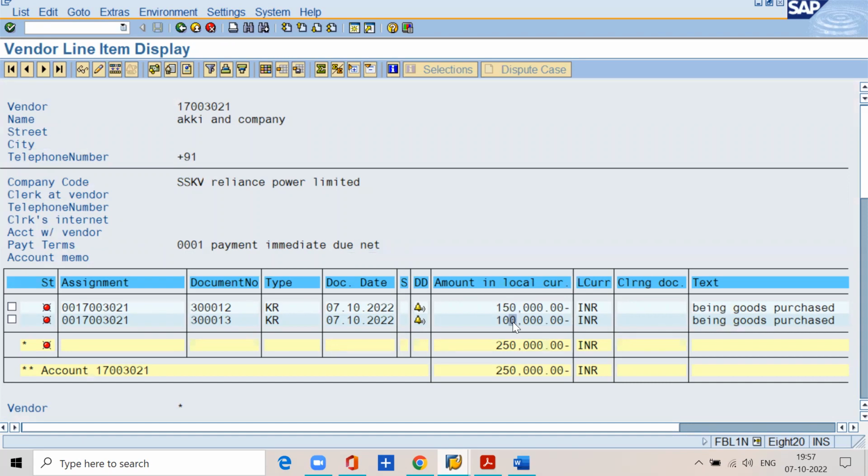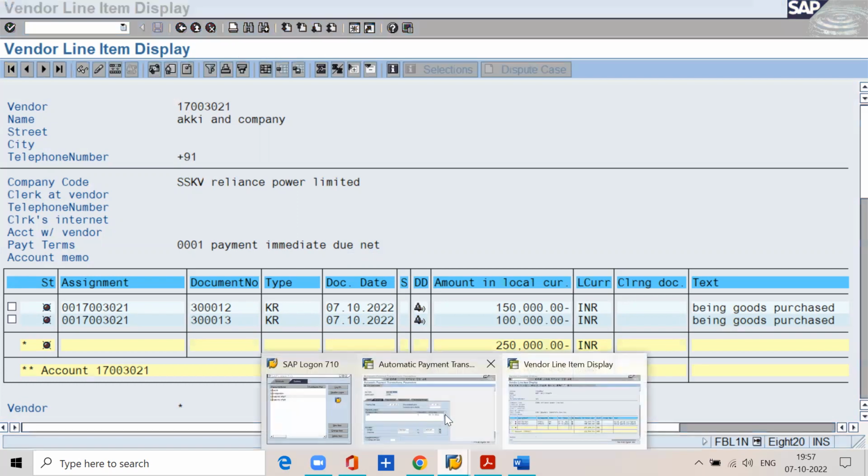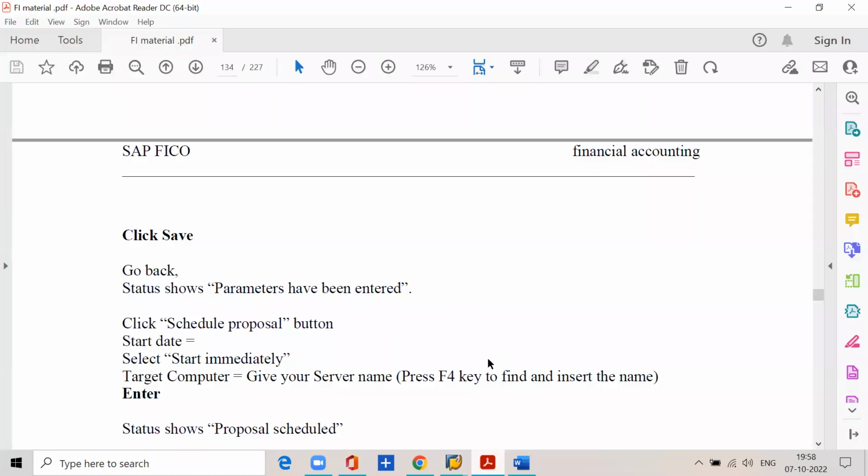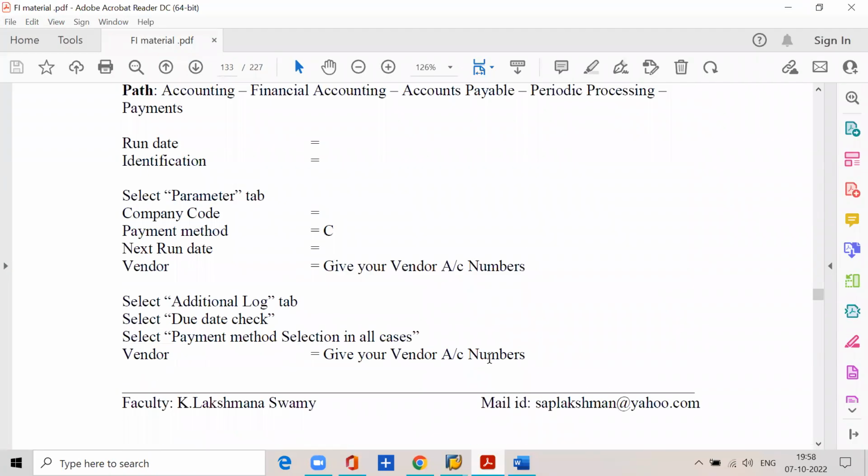Once all the invoices in this vendor account are analyzed, it will go to the next vendor. Clear? That's how it will identify the invoices which are to be paid. Clear, no? Now, what is the significance of this next payment date? We have to understand that also.